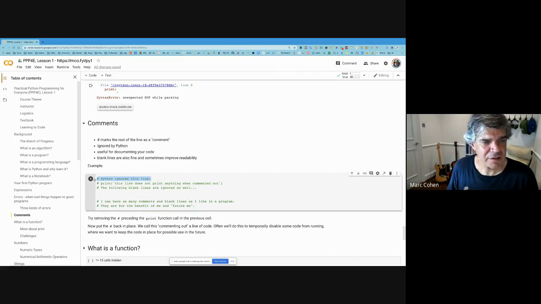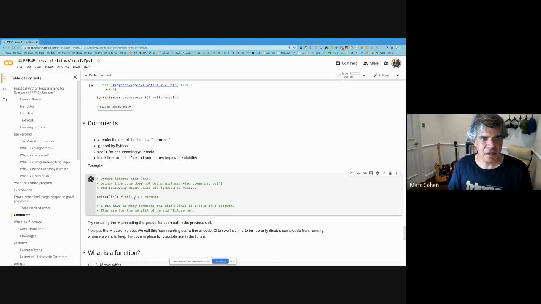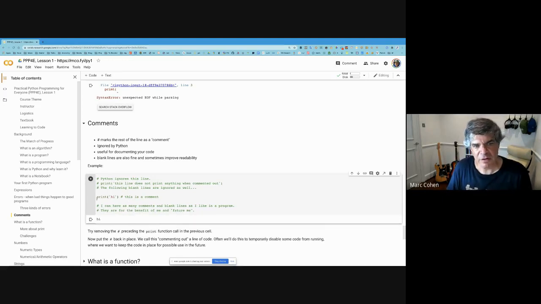I don't have an example of it here, but I'll just add one right now. I'll say print hi. And then I'll add a comment partway through the line. This is a comment. That dot's going to get me in trouble, so get rid of that. And these lines are just completely ignored by Python. The only thing they do is the print. It's useful for documenting your code.